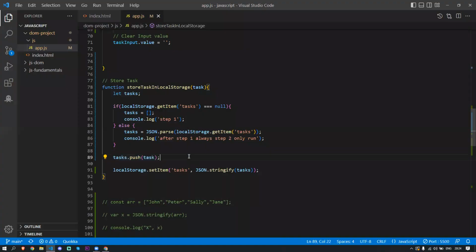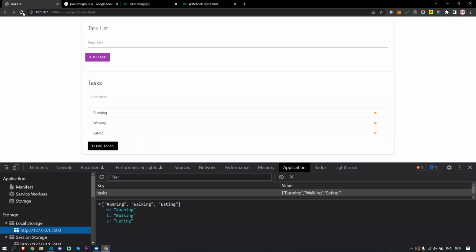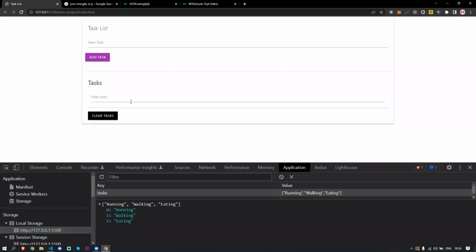Yes, sir. Okay, so basically at last when we get all the array here, when we push to the array, we set this array to local storage as a stringify. Okay, everything is done, but now this running and walking is here, but if I refresh this, it's going to disappear. Because you see the value is still in the local storage, the local storage is not clearing out. Even if I refresh this, I couldn't delete this one. I want to get that value when the page loads.